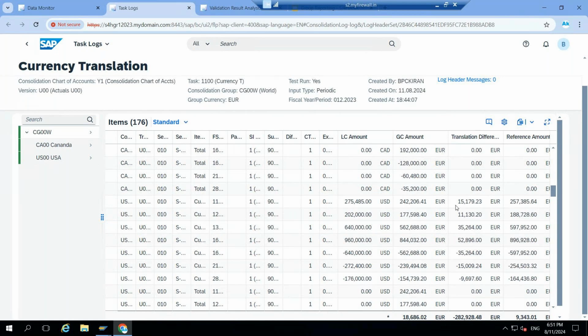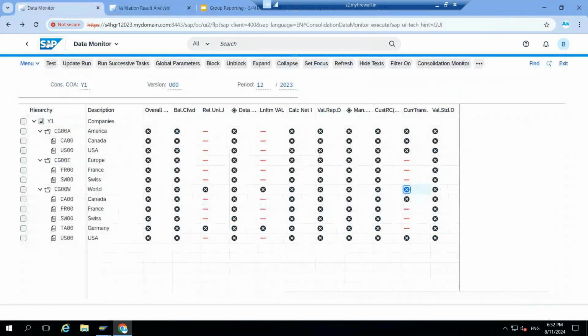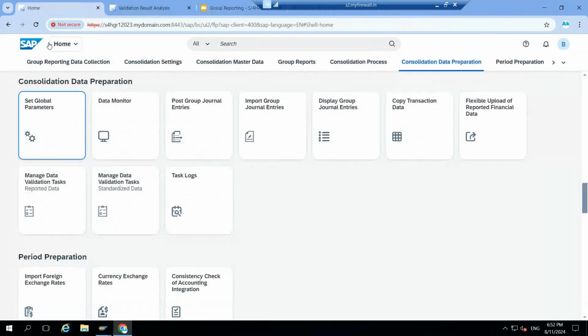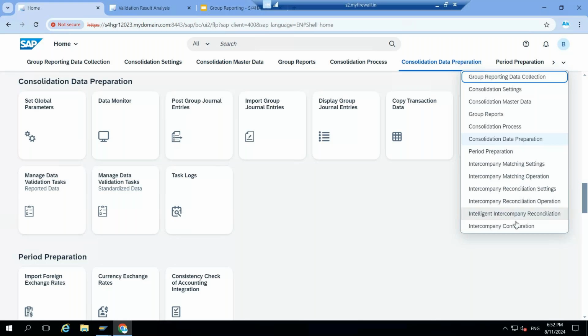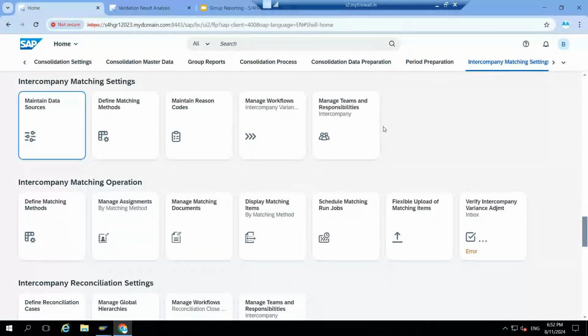This is the local amount. This is the group currency amount. This is the closing rate amount, and this is the translation difference. It calculates. Once the translation differences are calculated and the group currency values are done in group reporting, the intercompany reconciliation accountant can perform ICMR. Intercompany matching and reconciliations can be performed. What SAP did for intercompany matching and reconciliation, they gave separate Fiori groups. So here, intercompany matching settings you can see here.